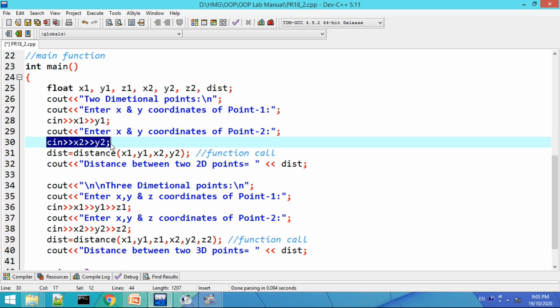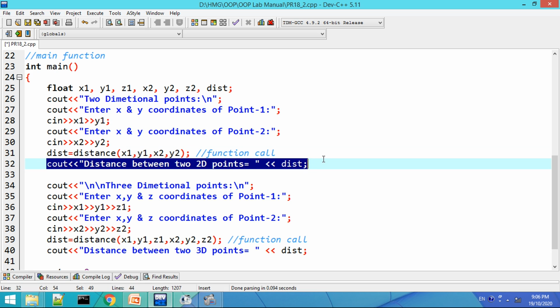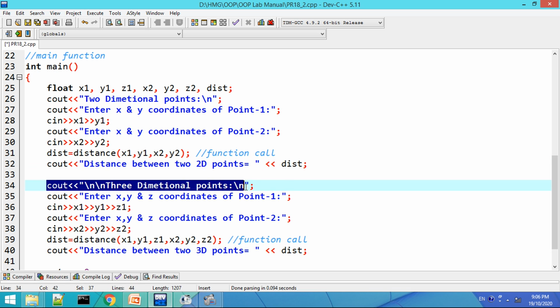Accept it using cin, and then call the distance function by passing the 4 parameters x1, y1 and x2, y2. This function call will pass these parameters and return the distance between two 2D points, which is stored in the dist variable. Let us display this result: distance between these two 2D points is equal to dist. Now let us go for 3D points, the distance between two 3-dimensional points.